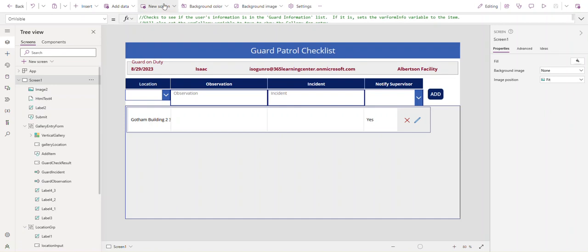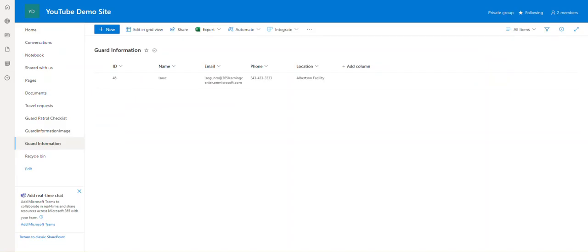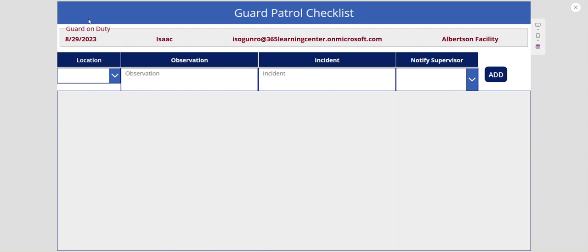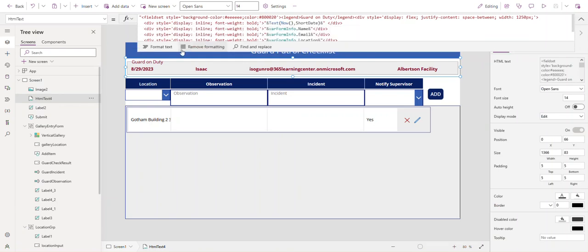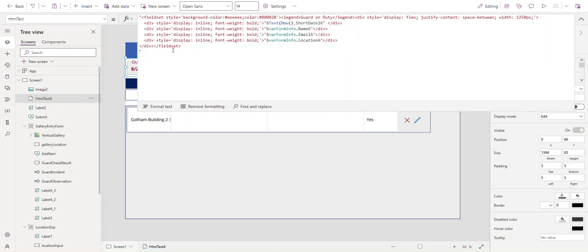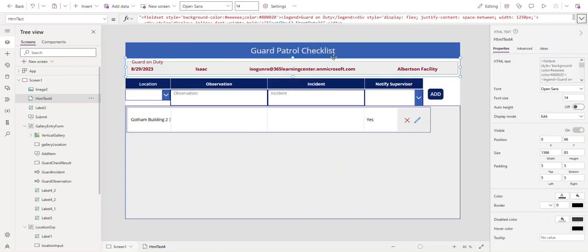Quick recap. When the current guard comes into this form, it checks the guard information list. If there is data in there, it puts that data into an HTML field set, which is this here. I'm using the HTML text control. Here is my field set tag. And I'm essentially just putting all my data in divs and adding it here. So I have the date, I have the name, email, and location. And that's why it shows up the way it does.